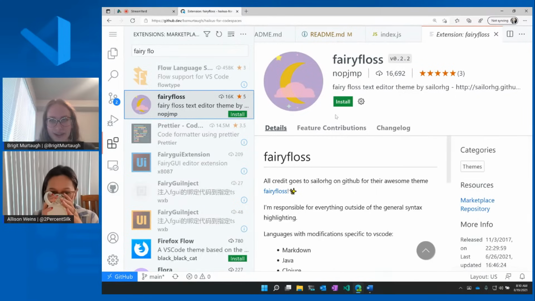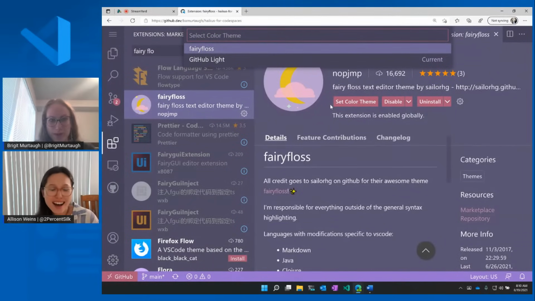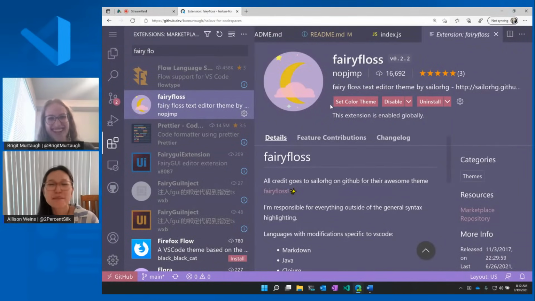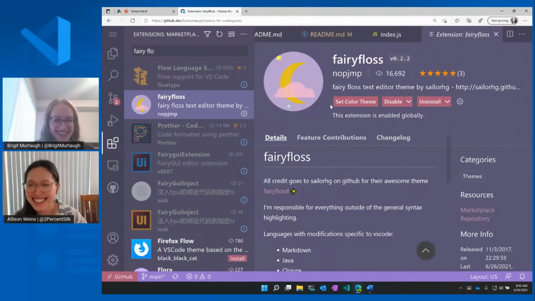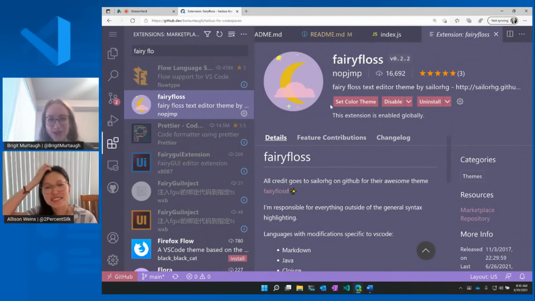All right, so I can just go ahead and install fairy floss. Right there, boom. Love it. Purple of my dreams. Yes. So now we have an even more magical coding experience right in the browser. It's pretty nice.